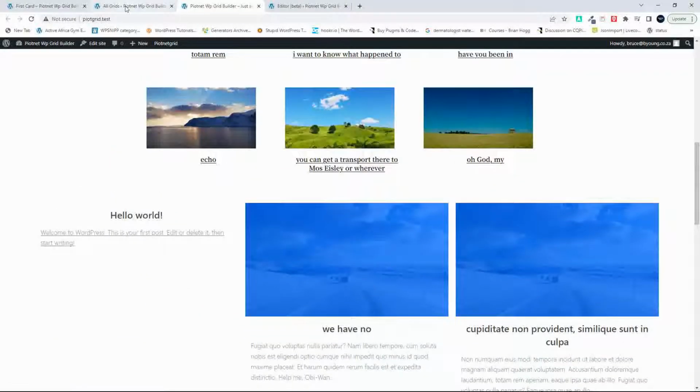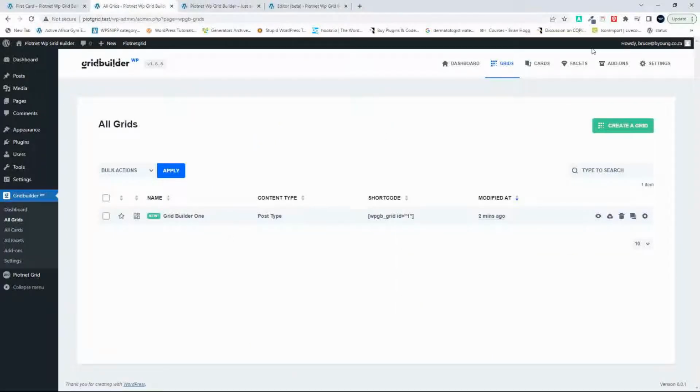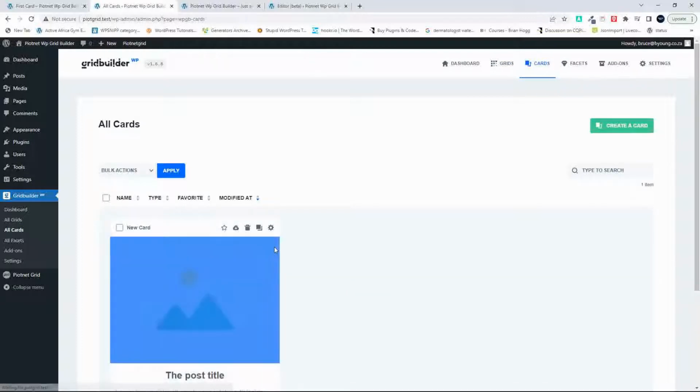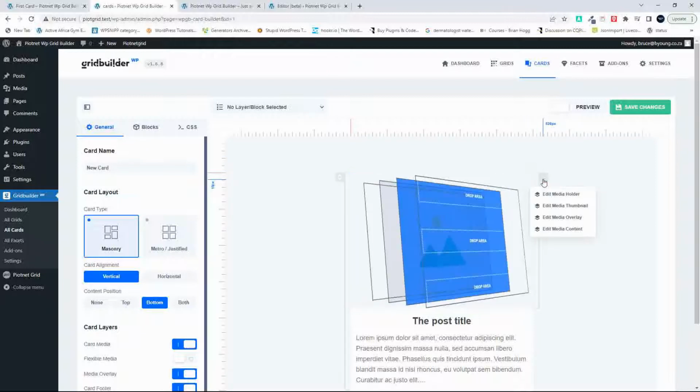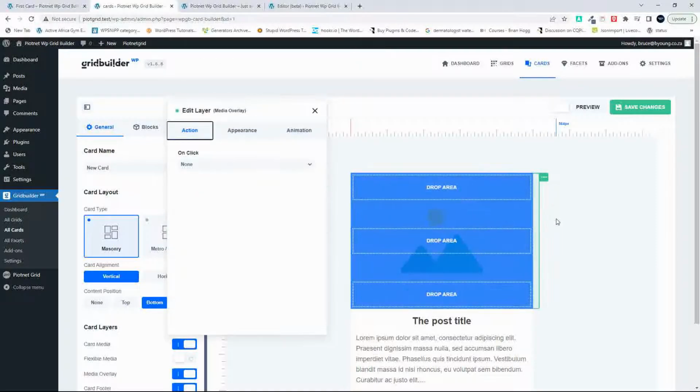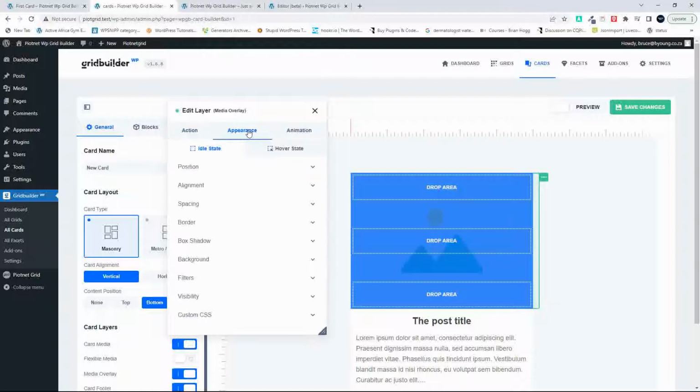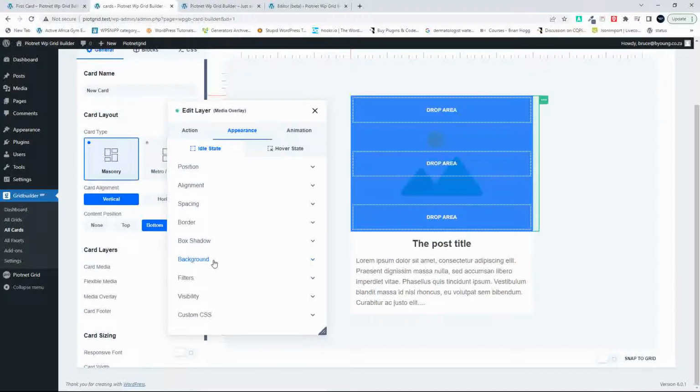So we want to get rid of that blue. So if we want to get rid of that blue, we'll go over to our card and we will simply edit the card. So we can just select the card. And now what we can do is we can select the area, and you'll remember that when you select, it shows the different areas in that layout. So what we want to do is actually edit the media overlay. So we'll head over to appearance and we'll change the color.